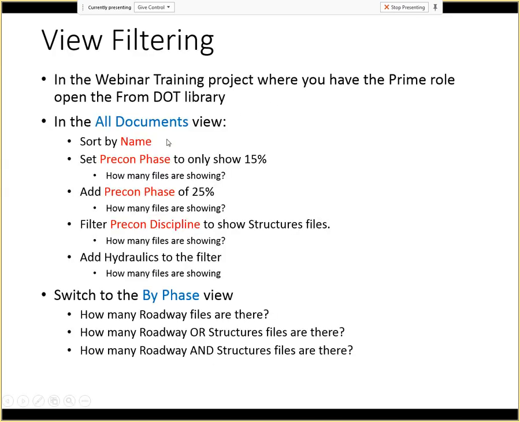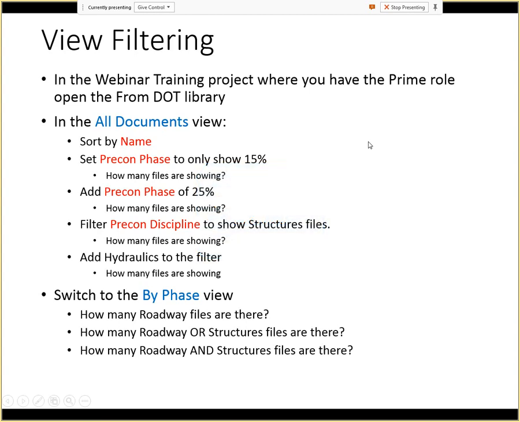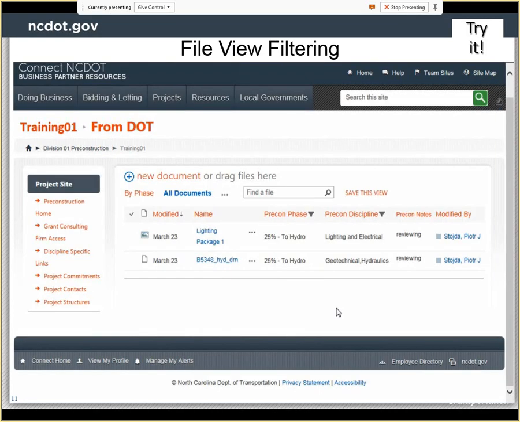A quick exercise of this. If you click on the column header itself, you'll sort. If you click to the right of the column header, you'll get the check box or the checklist of all the items that are available. All right, that was filtering.